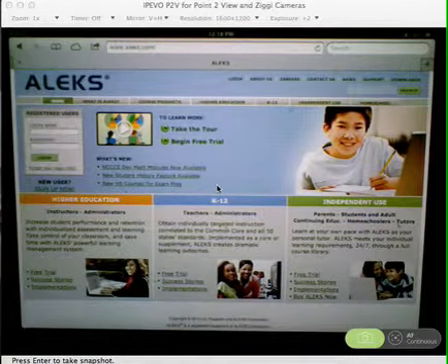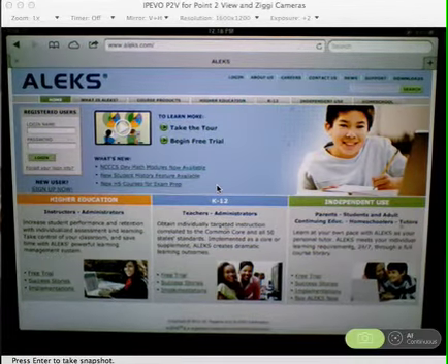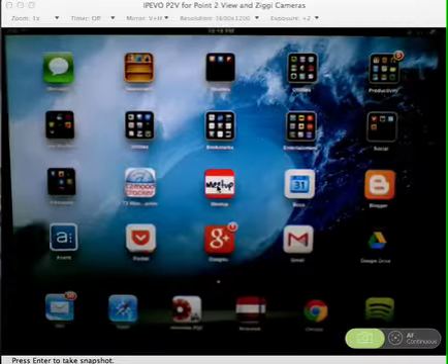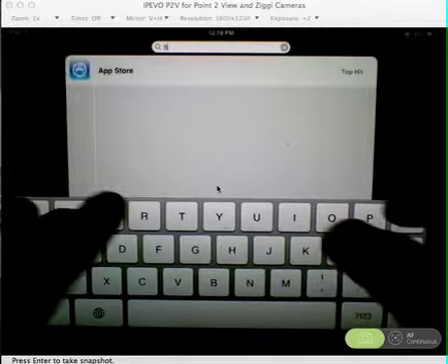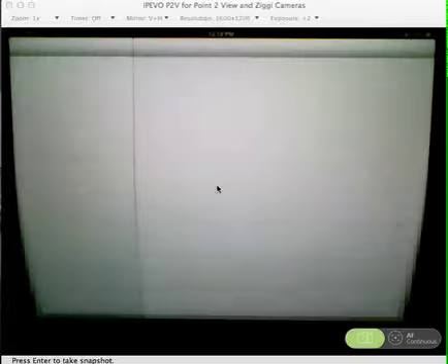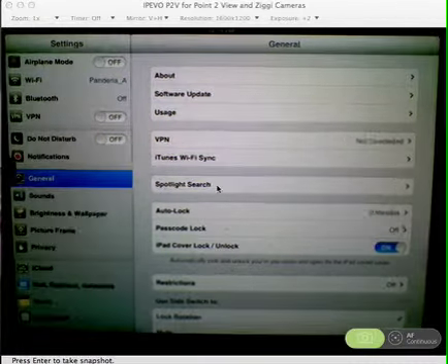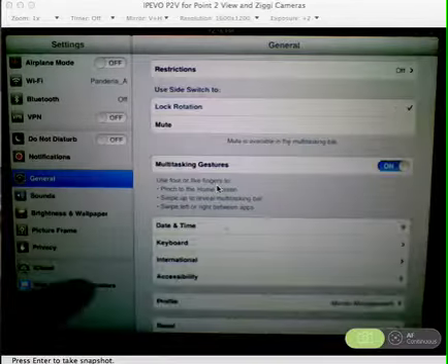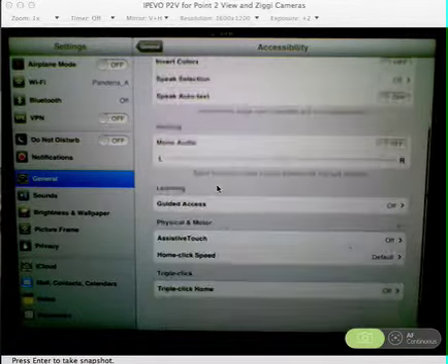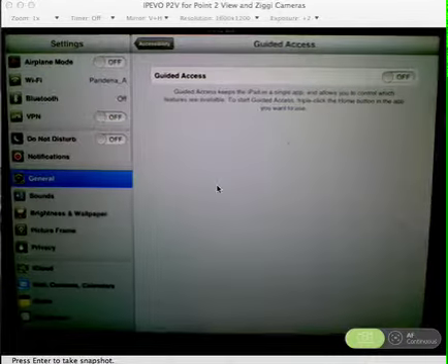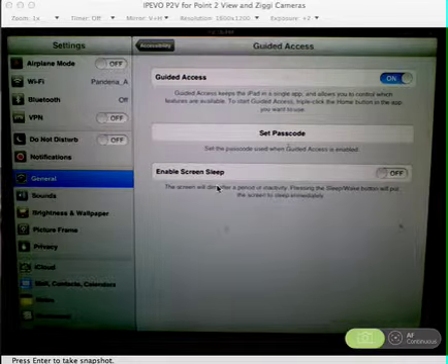So for example, if I wanted the student to stay in this web browser, then you can go to the settings, and under general and then down to accessibility, there is the feature called guided access. When you click on guided access and go ahead and turn it on, you'll see that there are some options.